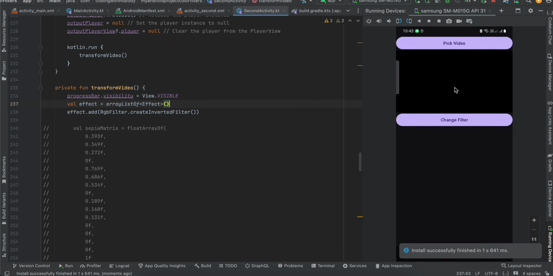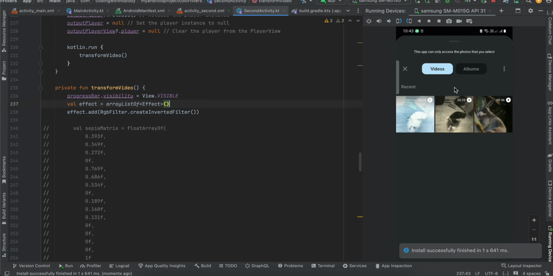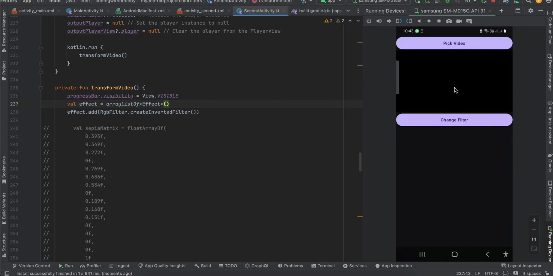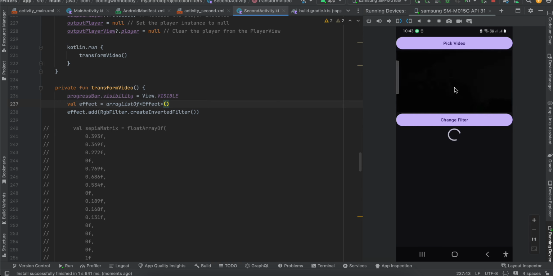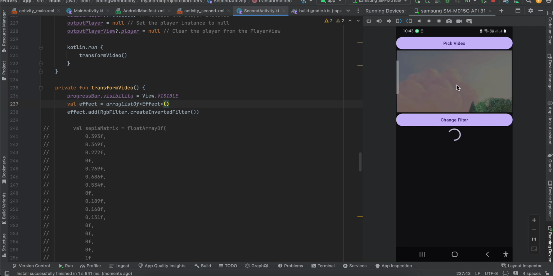Here you can see I have a pick video button. I'll click on it. It shows the photo picker, and here you can see the two videos from the previous output are also saved. I'll select the last video, which is almost 10 minutes long. I'll click on change filter. So the filter has started, and here you can see the original video playing.